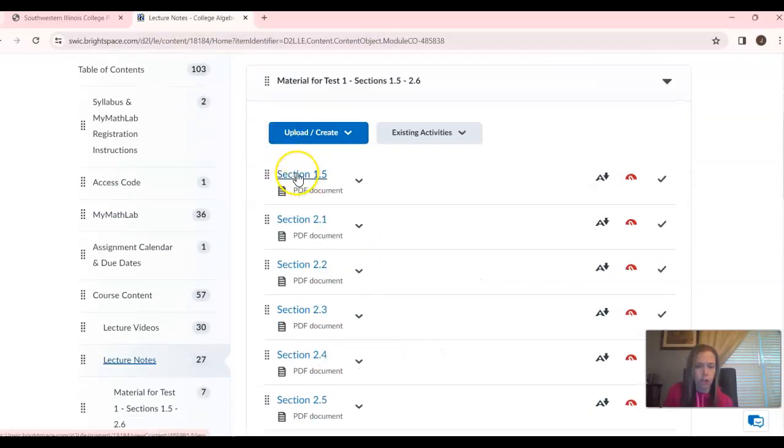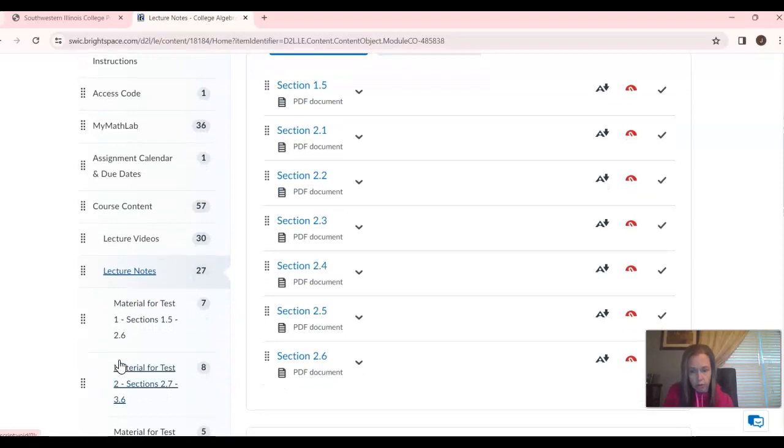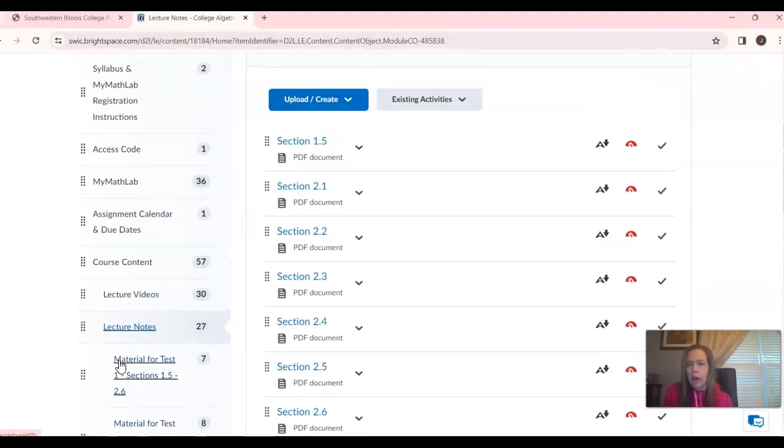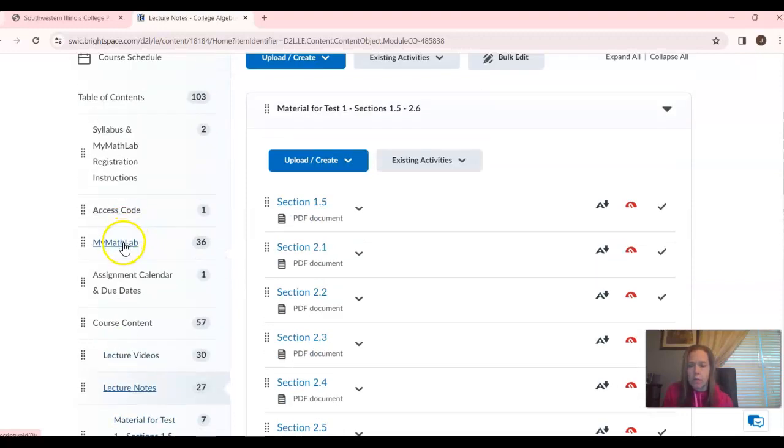Okay, so if you click on lecture notes and click on 1.5, that's a PDF of all my examples written out, and then the video is my explanation of that. Doing those things is important before you start in on your homework assignments. Once you get signed up in MyMathLab and you've done all of that, you're going to go back in.